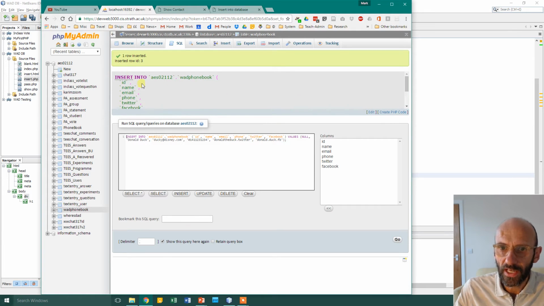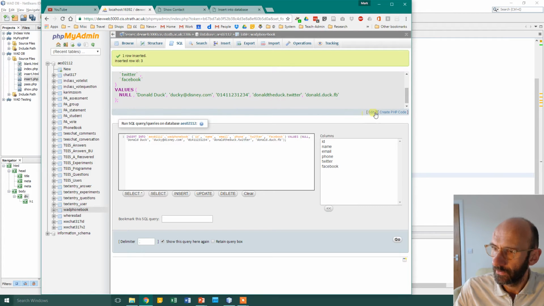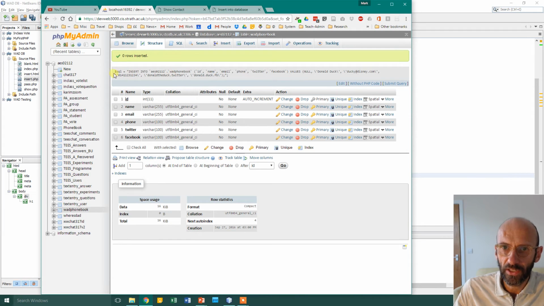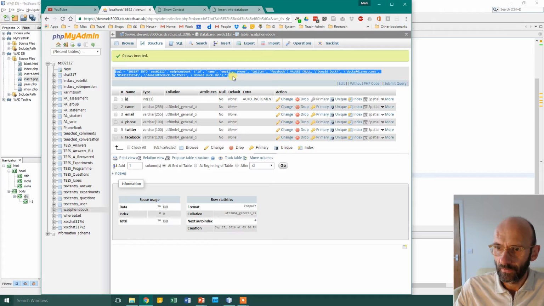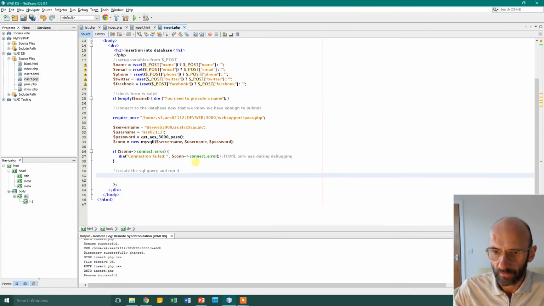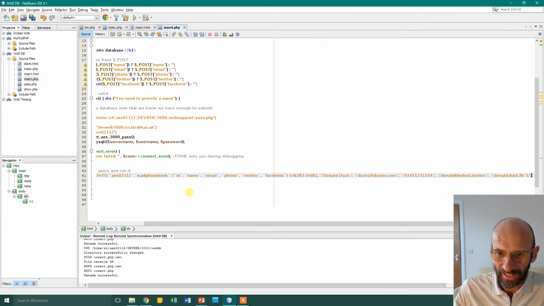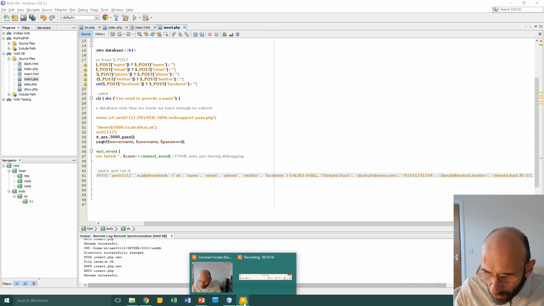We're left with this, which shows us the SQL that was issued. If we create the PHP code, it gives us an SQL string. We copy that and paste it in there.